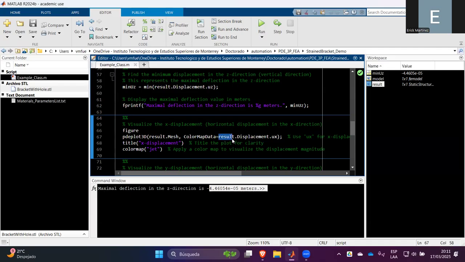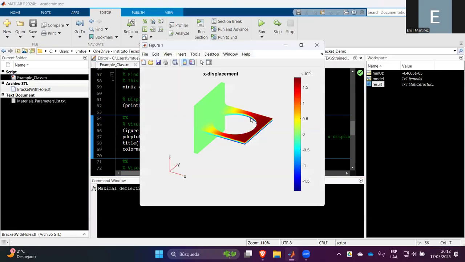So to do that, you need to write results, then a dot, and then the word displacement, and then again a dot. In this case, we are telling MATLAB that we want to generate a color map based on the x-axis displacement. So you click again Control Enter. And here we have the results related to the displacement along the x-axis for our geometry, based on the boundary conditions and also based on the load that we applied.